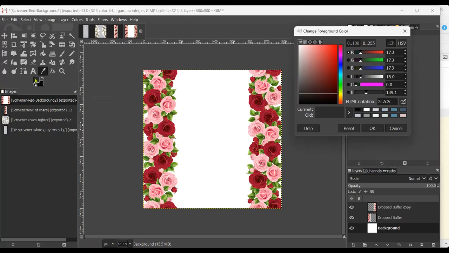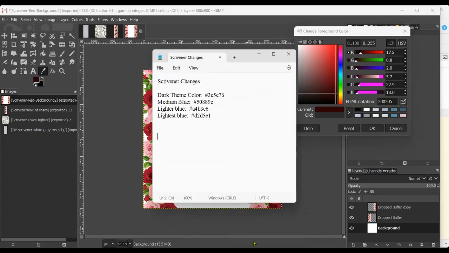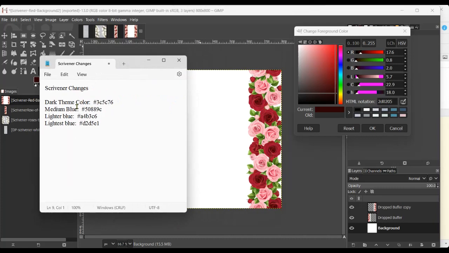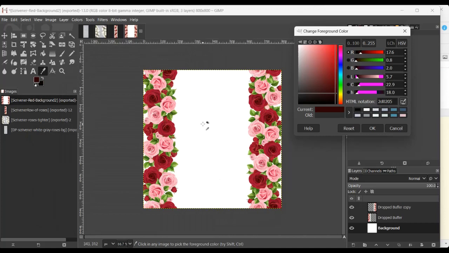I click on the foreground, come over here and get the eyedropper and go in and get the darkest color. And then over here where it says HTML notation, this is the HTML code for that color. Okay, and I go back and forth and I do it for all the different colors. I get a dark theme color, a medium and a light color that matches it, and a lightest color that is going to be almost like a pinkish white, is more like it.